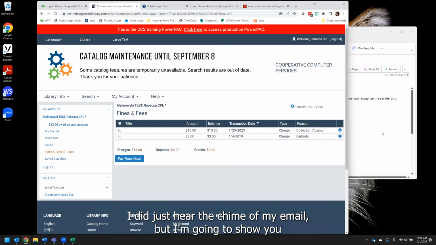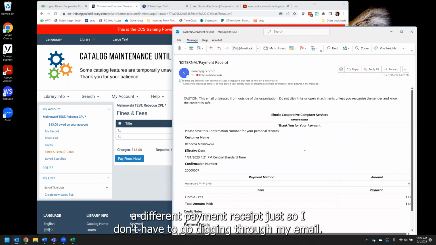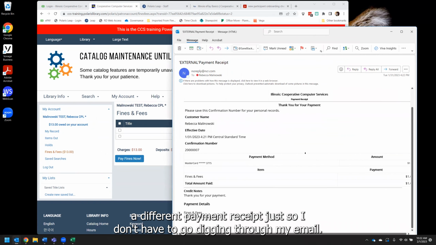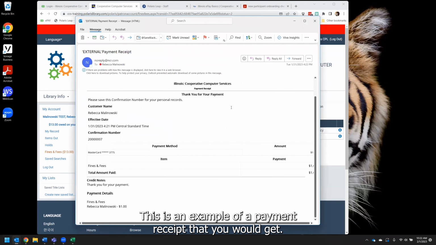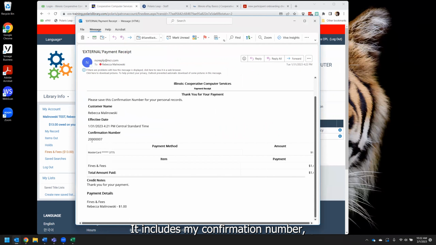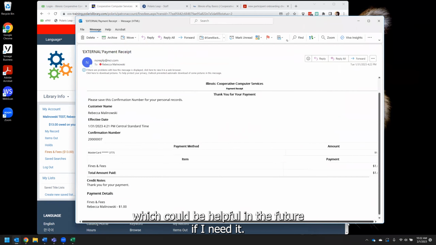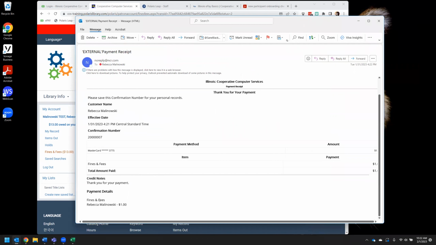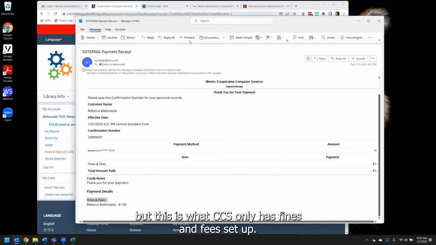I did just hear the chime of my email, but I'm going to show you a different payment receipt so I don't have to go digging through my email. This is an example of a payment receipt that you would get. It includes my confirmation number, which could be helpful in the future if I need it. And I have $1 in there. And I can see that I paid fines and fees. We'll talk a little bit at the end about why you might have more categories set up, but CCS only has fines and fees set up.